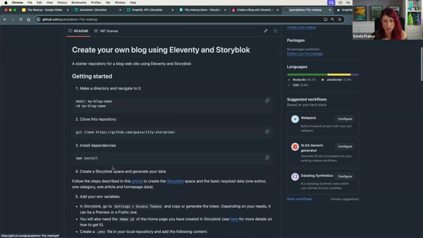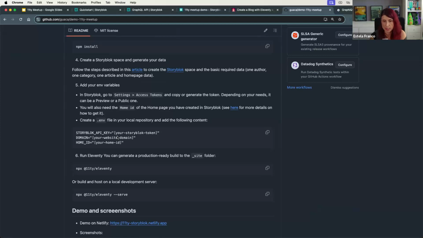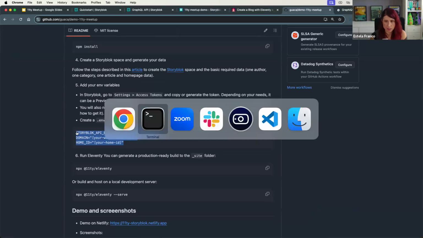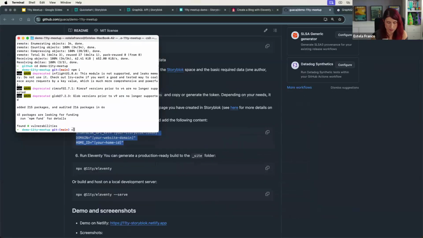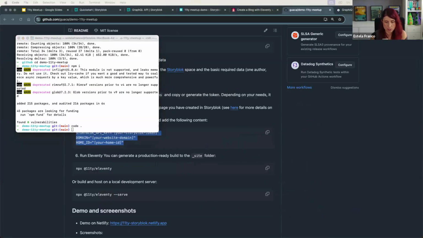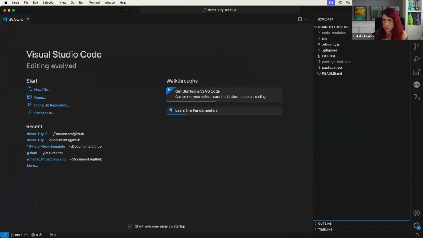And you can see here that it says, okay, clone it, install it. And then what you need is to create an env file after following all the Storyblok space stuff that I've shown you before. Now we only need to create an env file in this, where is it here? In this repository. So let's create our env file.